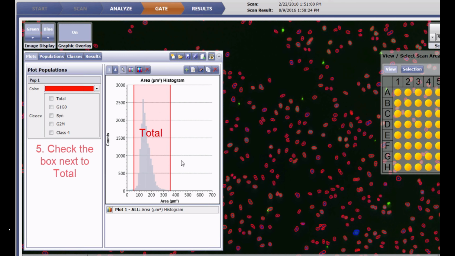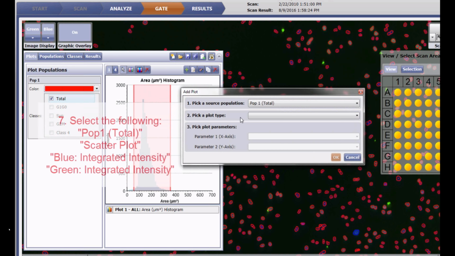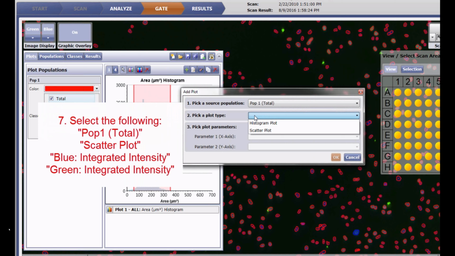So now this is what I want to call the new total. So we'll check the box on the left-hand side. This red population is our total or denominator. Anything outside is going to be eliminated or not included in the next plot. So click the green plus sign, and then the plot type will be a scatter plot.